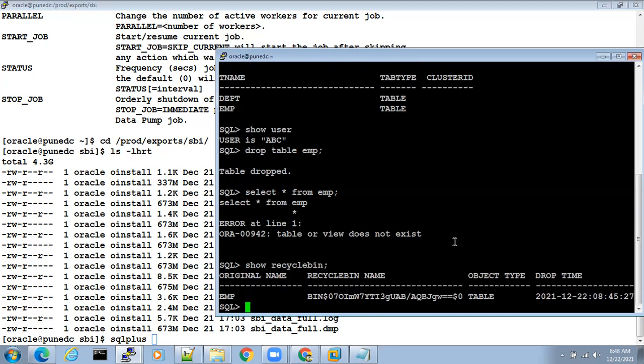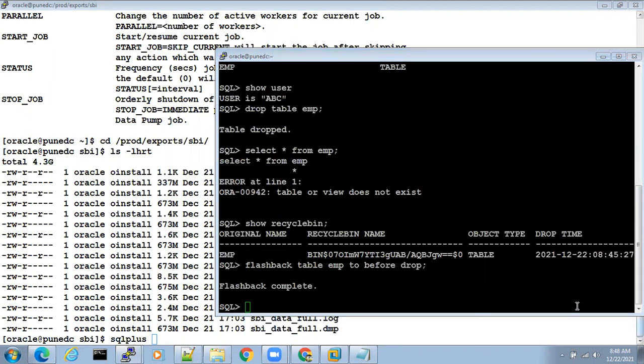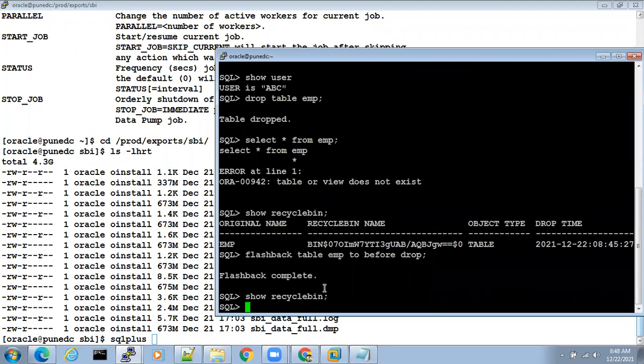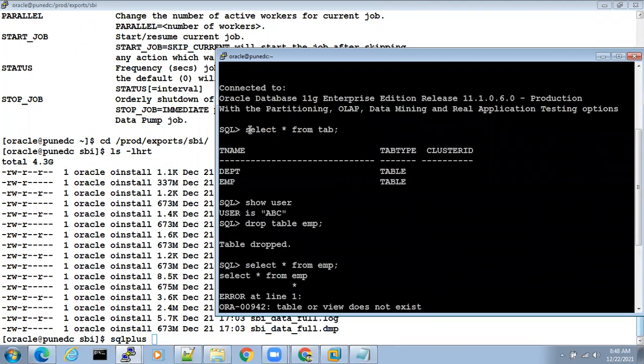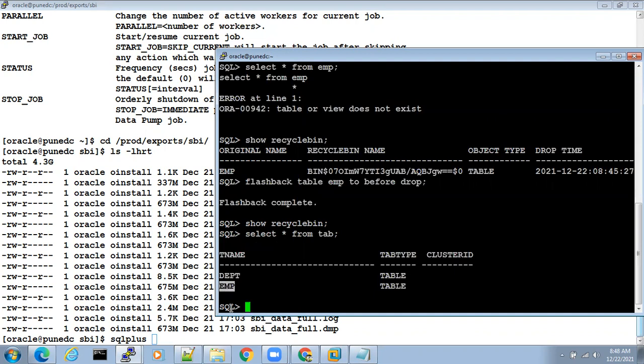How to get the table back from the recycle bin? The command is flashback table emp to before drop. Done. Flashback complete. Now if you see show recycle bin, there is nothing in the recycle bin. The table is back again. See, the table is back. This is how you have to perform. You can restore the table back from the recycle bin if the table is dropped. Let's truncate the table. Truncate.